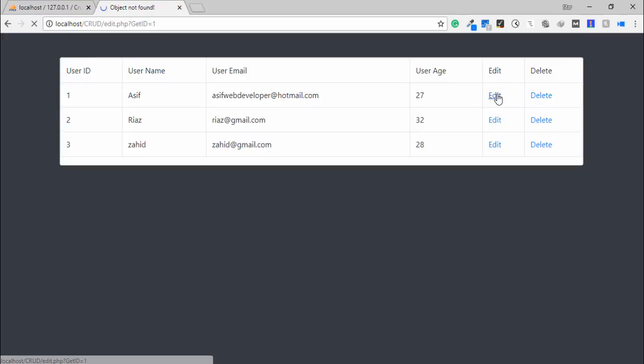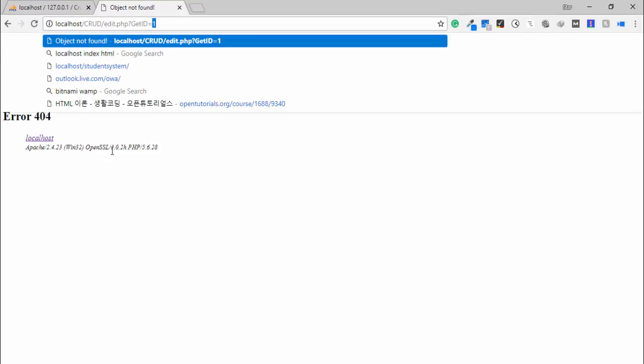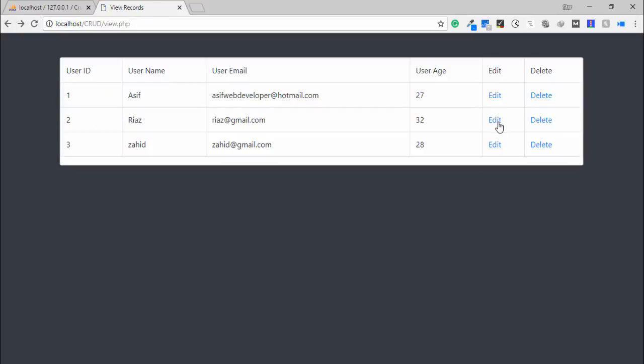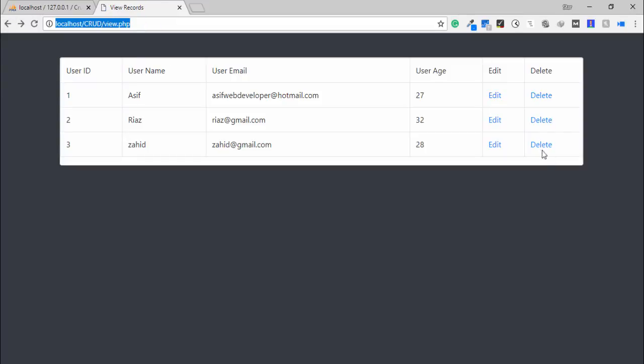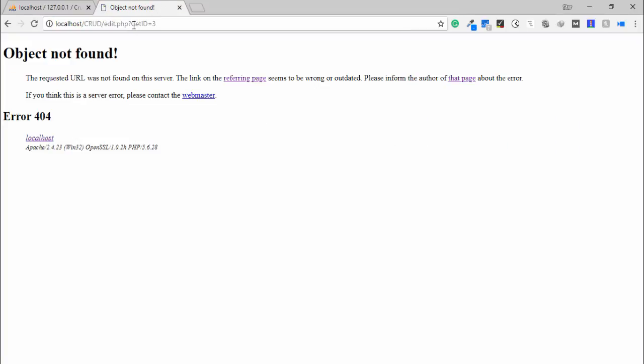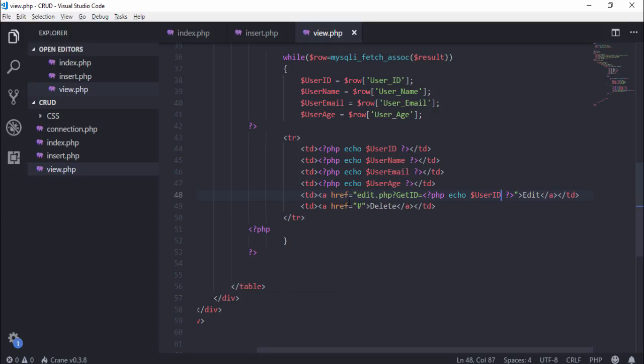I just click on it, I will show you. This is a get variable name and this is the number 1 record. Okay, I go back and I click number 2. Now this is a get variable and ID number 2. I click on edit. This is a get ID variable and this is record number 3. So we will use the get variable to get the ID to display the specific record in the HTML forms.